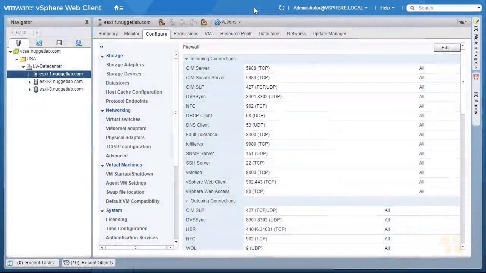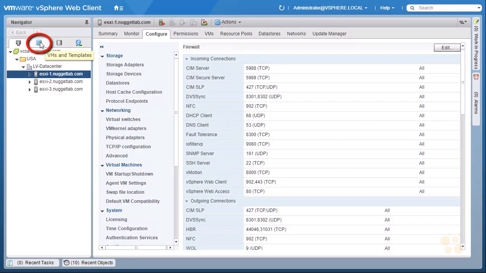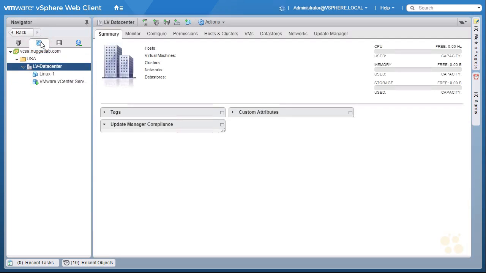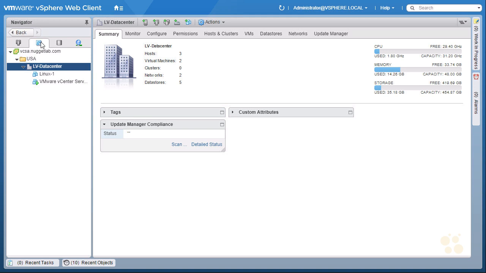So to begin here in the vSphere web client, let's go ahead and click on this icon right here, which is the VMs and templates. That just gives us a view of our data center regarding any VMs or templates that we currently have. In fact, you know what? Let's organize this a little bit more, because if we have dozens of templates and hundreds of VMs, having folders to organize those would be very nice. So let's create a couple of folders to organize our VMs and templates.